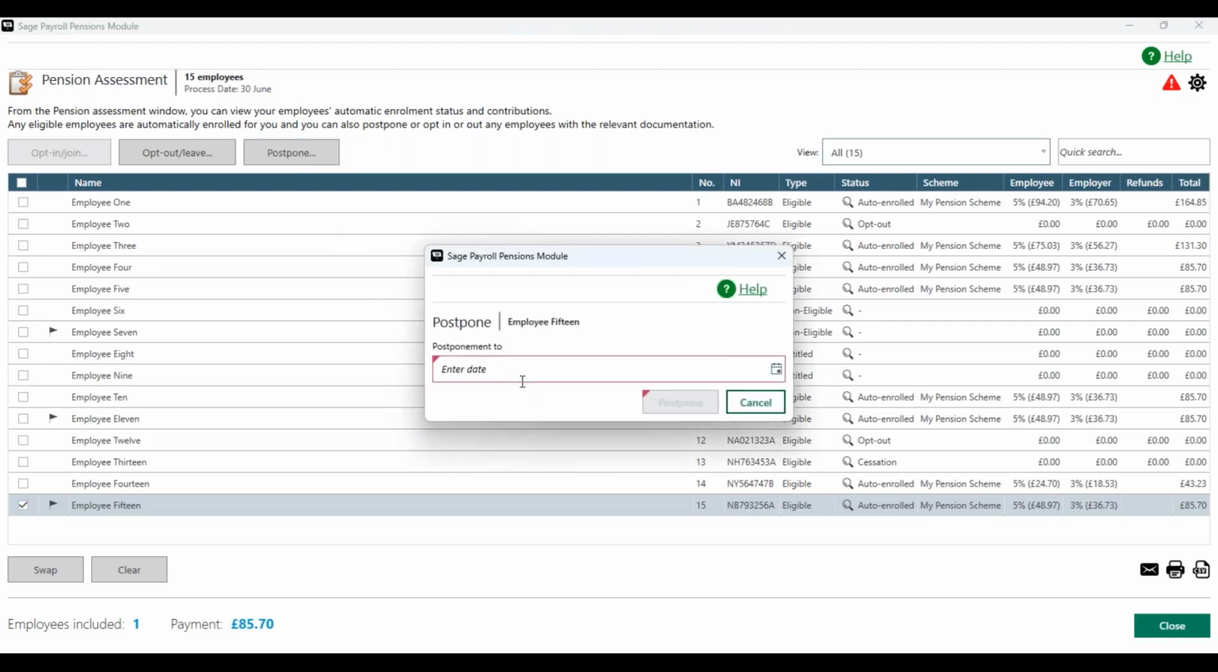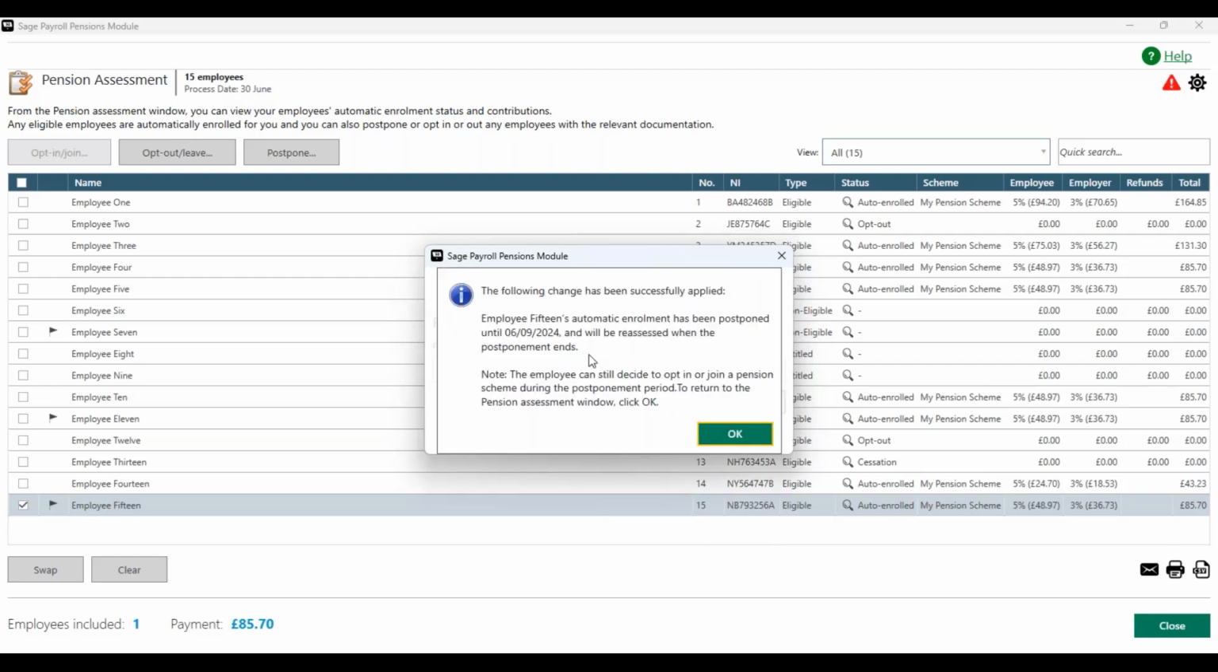And all I need to do in here is just select the date that I want to postpone them until. Now notice if I click ahead 3 months, it only actually lets me go to the 6th of September. It doesn't let me postpone them beyond 3 months from their start date. So I'm going to select the 6th of September. So I've postponed them for the maximum amount of time that I can, and I just need to click on postpone. We get confirmation of that change, and I'll just click OK.